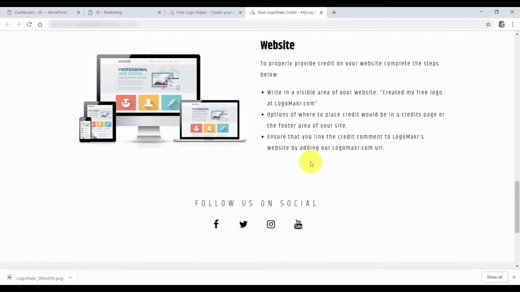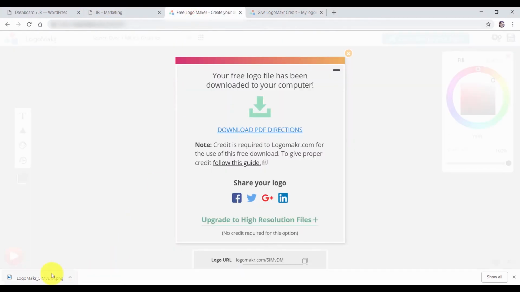And on the website, just simply tell them where you made your logo. Create my free logo at Logo Maker. You can put this in the footer area, so make sure you give credit to this software. If you notice over here, this is the one that you have created.